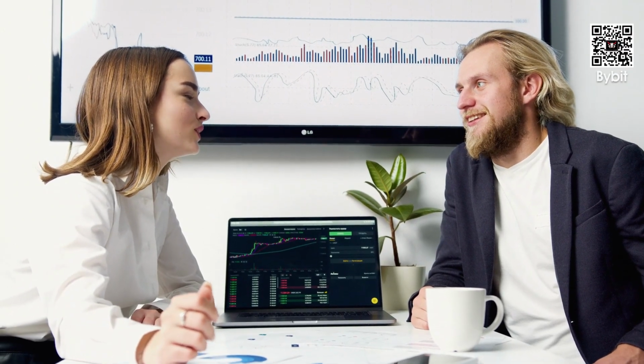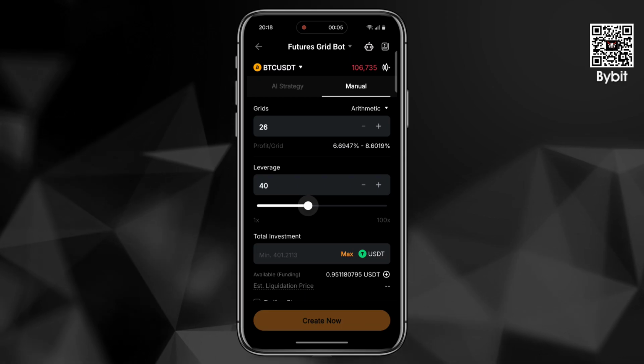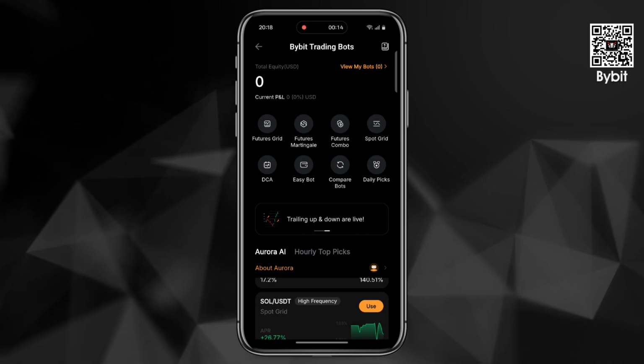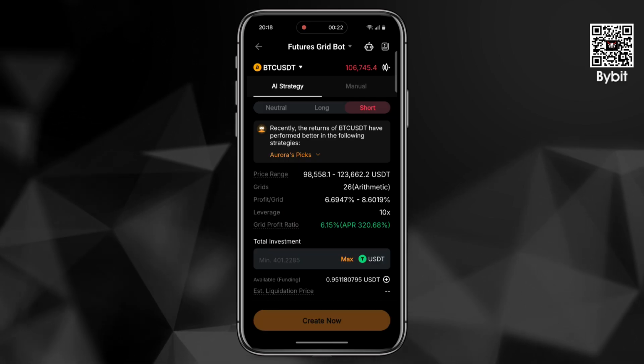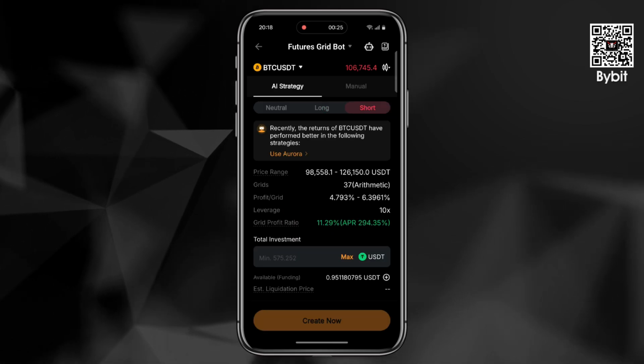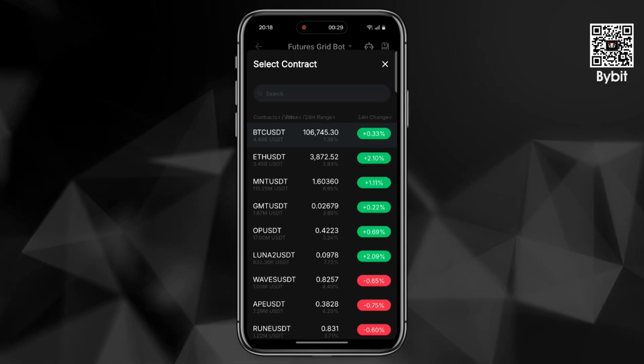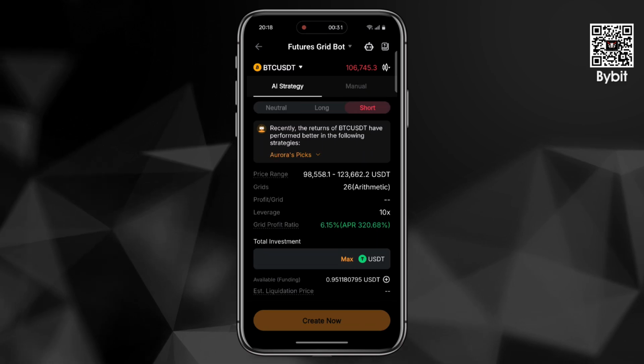Now let's dive into more advanced tools. The Futures Grid bot operates with contracts and allows you to profit from both rising and falling prices by utilizing leverage. Select Futures Grid bot, and you'll see subcategories: Futures Grid, DCA, CTA, and quantitative trading. The Futures Grid functions similarly to the spot market, but here you have the option to choose long or short positions. Go to the Futures Grid tab, select a pair such as BTC USDT, and a panel will appear with AI strategy and manual mode.